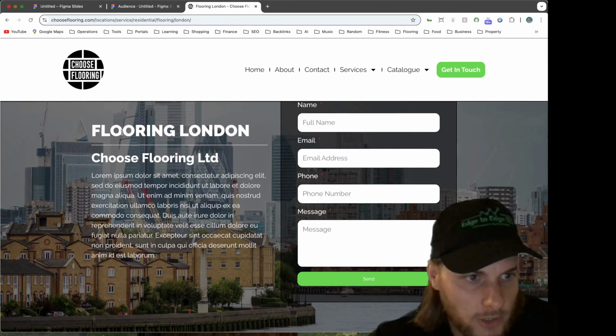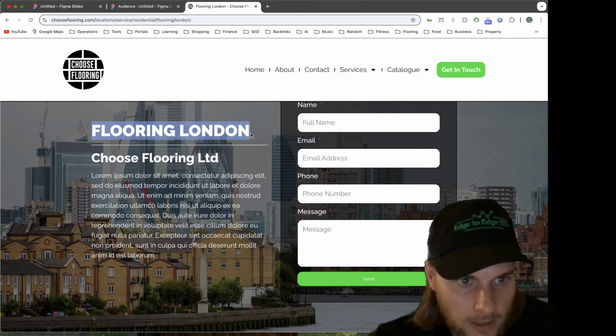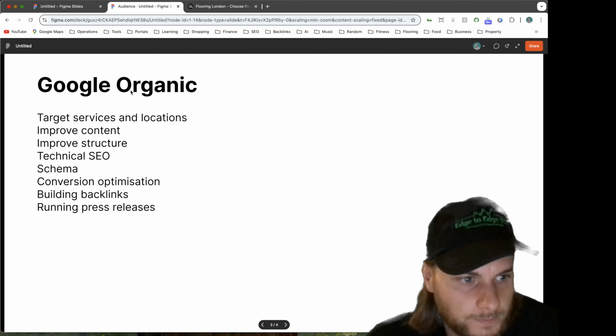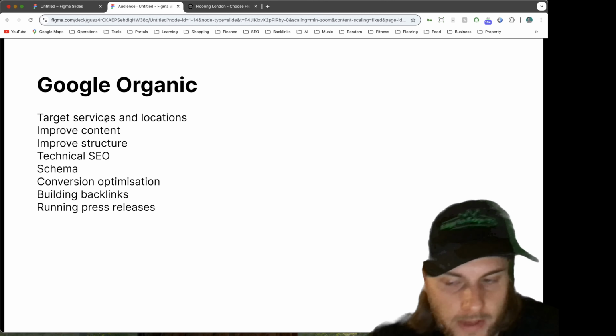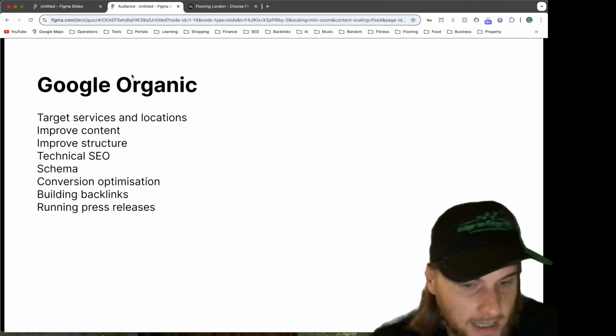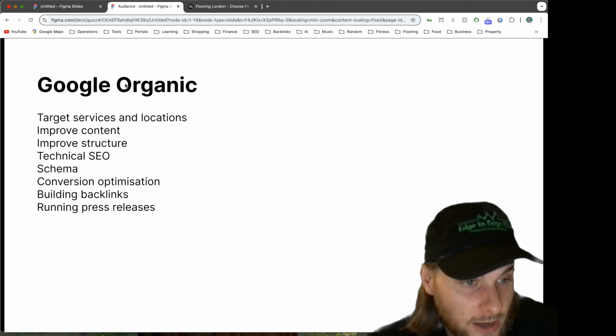But initially, you want to try and get as much traction as possible with the broadest type of keyword, flooring London, because what you don't want to be doing is clogging up your website with hundreds and hundreds of service in location pages. It is the most spammy tactic that SEOs still use.